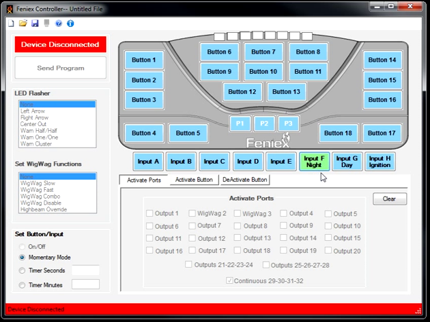Input F is my nighttime mode. Obviously, it dims down the brightness to roughly 20% of the overall brightness of the control panel. Therefore, during nighttime, it's soft, it's easy on the eyes, and it's not intrusive. What I do there is I take my 12 volt plus wire coming from my vehicle's headlight bulb and simply wire that in to input F.